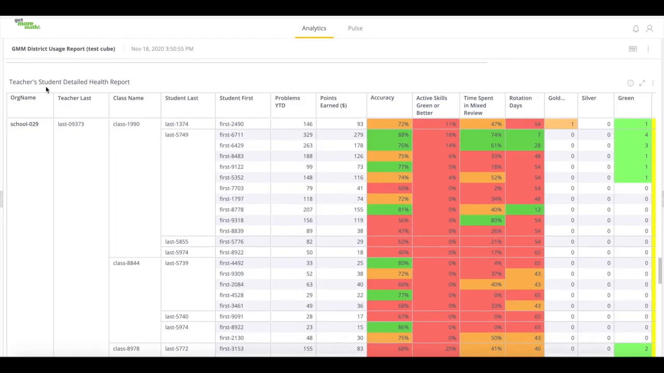The bottom report is entitled Teacher-Student Detailed Health Report. This is where you will see a list of each school, the teacher in that school, broken down by class, and then within each class, you're going to get a list of all of the students that belong to that class. I'm going to focus on the first student listed here and go through each metric with you.